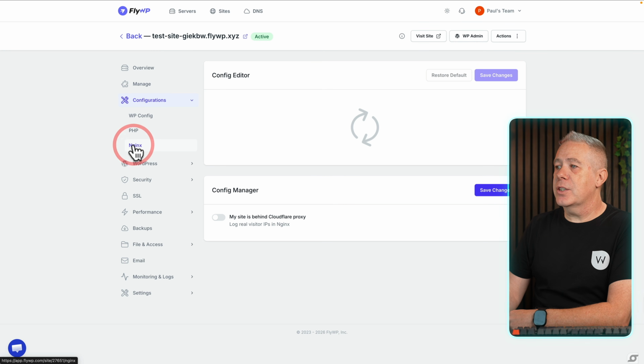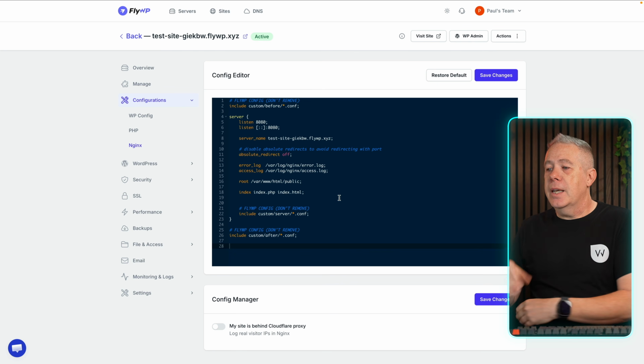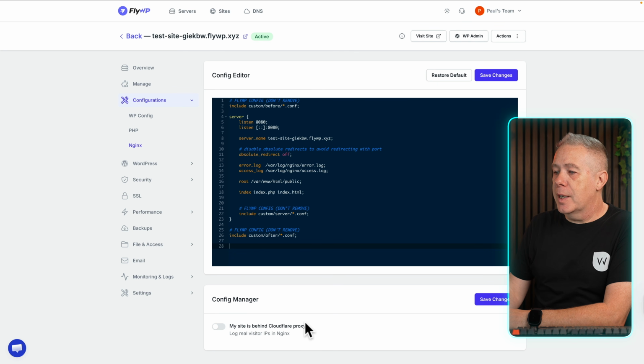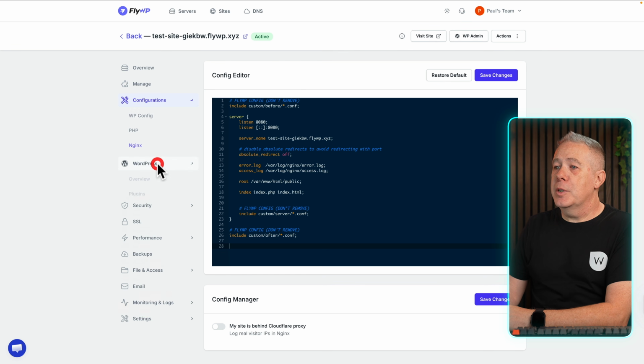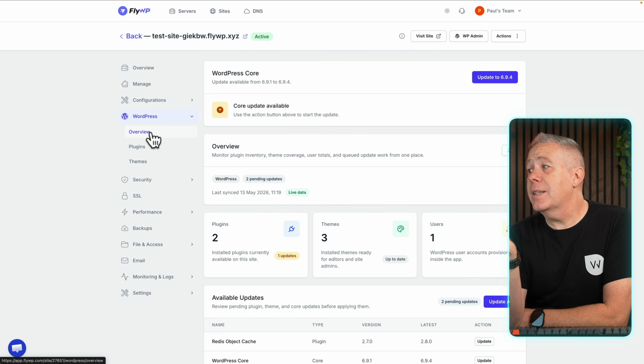Same thing goes for Nginx. You can configure things inside here as well. If you're a Cloudflare user, you can enable the option inside here, so you can connect this up and control things as well.